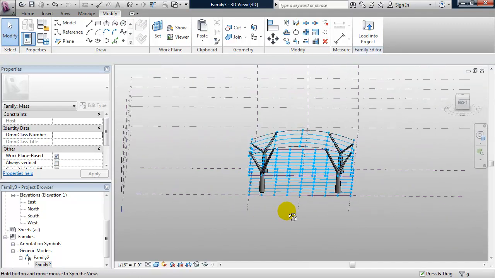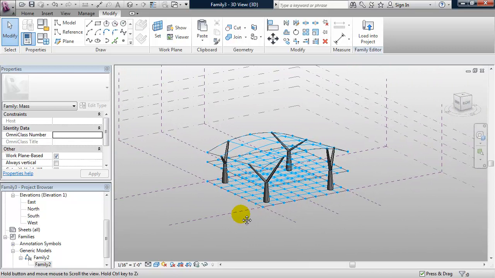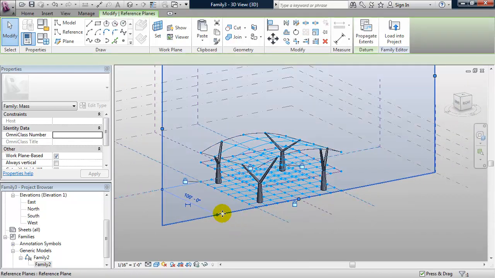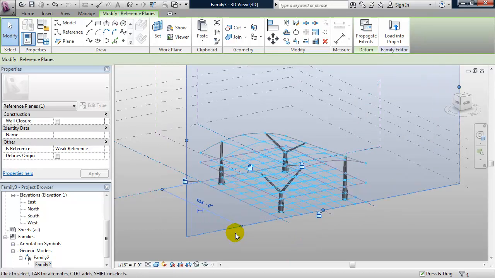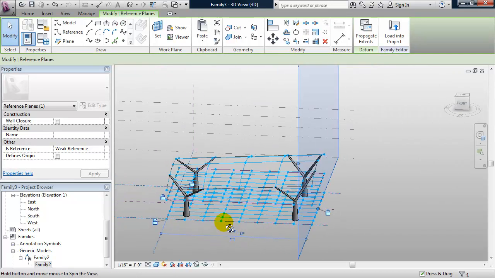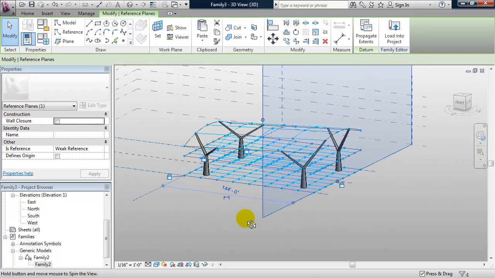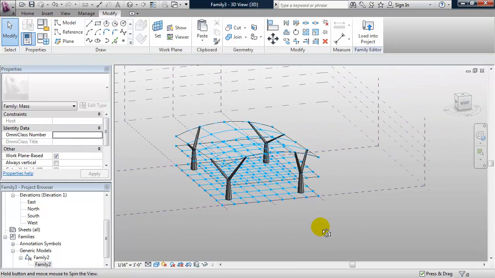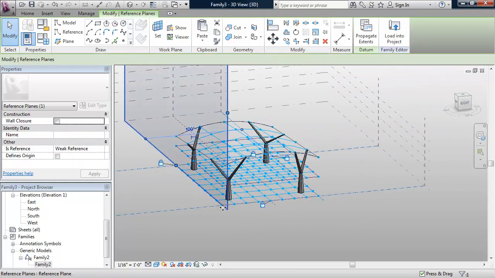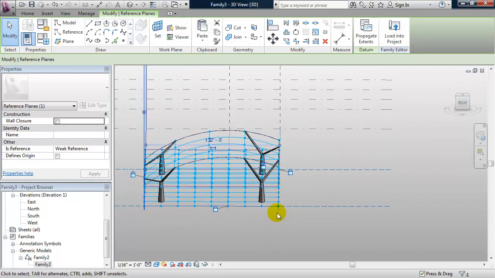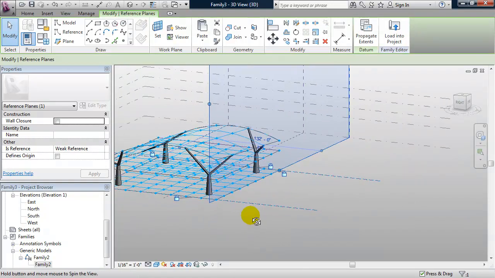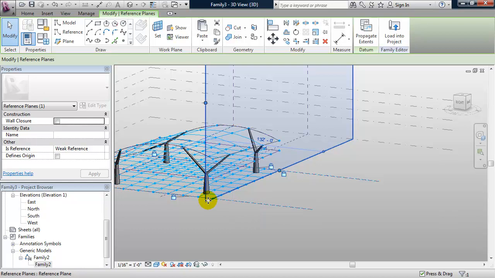Okay, so now we set up this geometry to be parametric, so we should be able to select this work plane and drag it forward and have our columns adapt to it. We can make it wider. I have to do this on both sides since I used that start and radius arc.